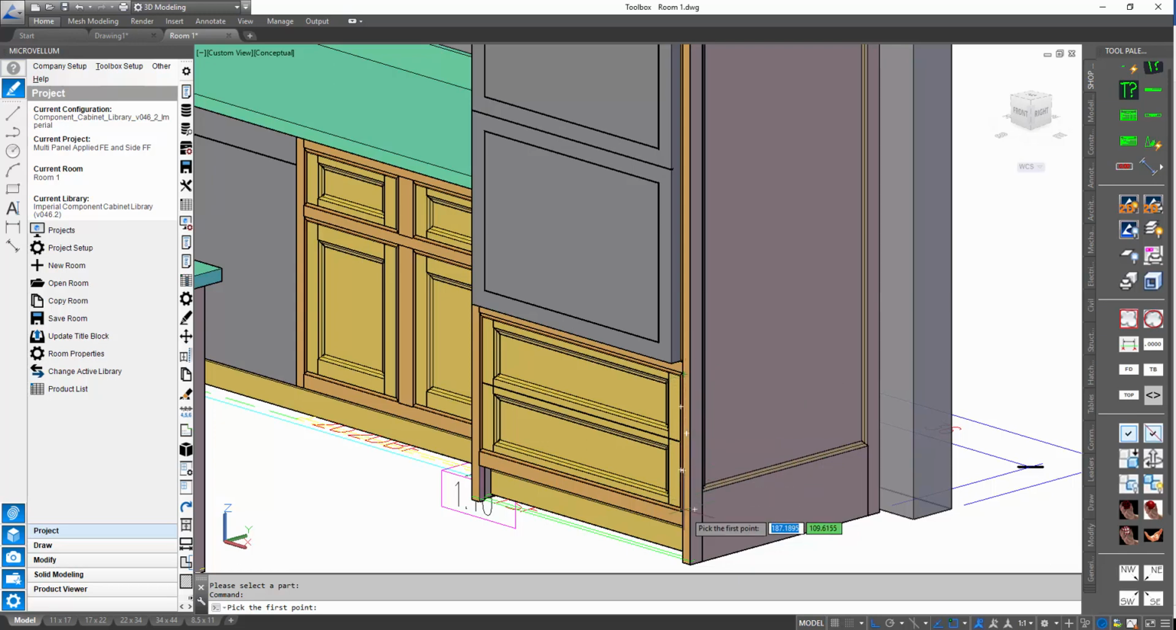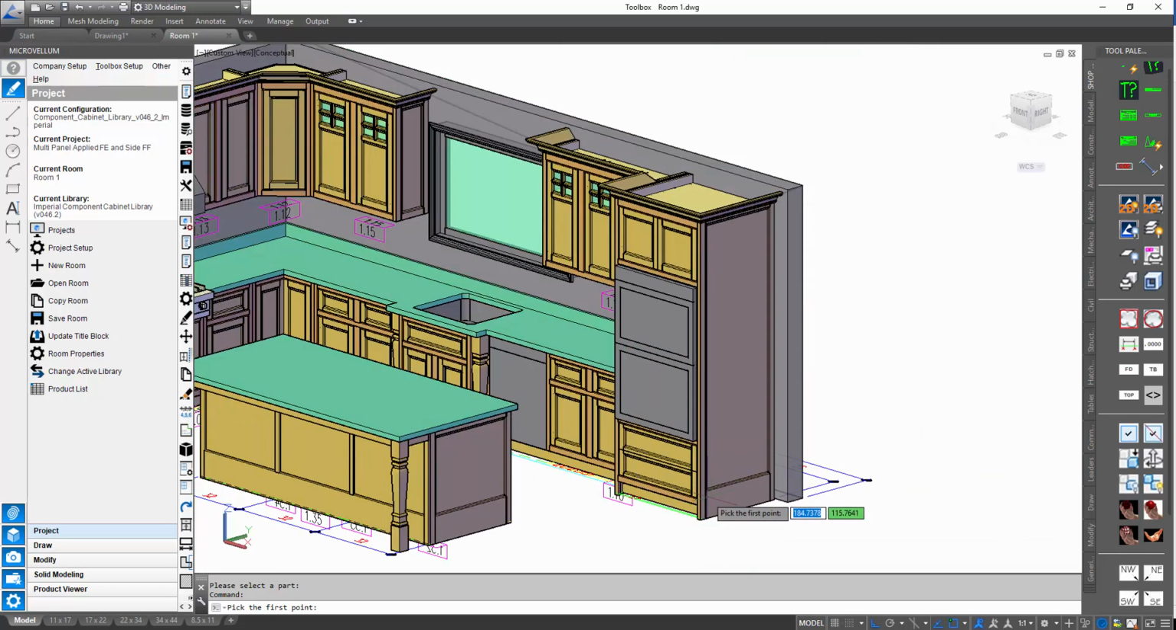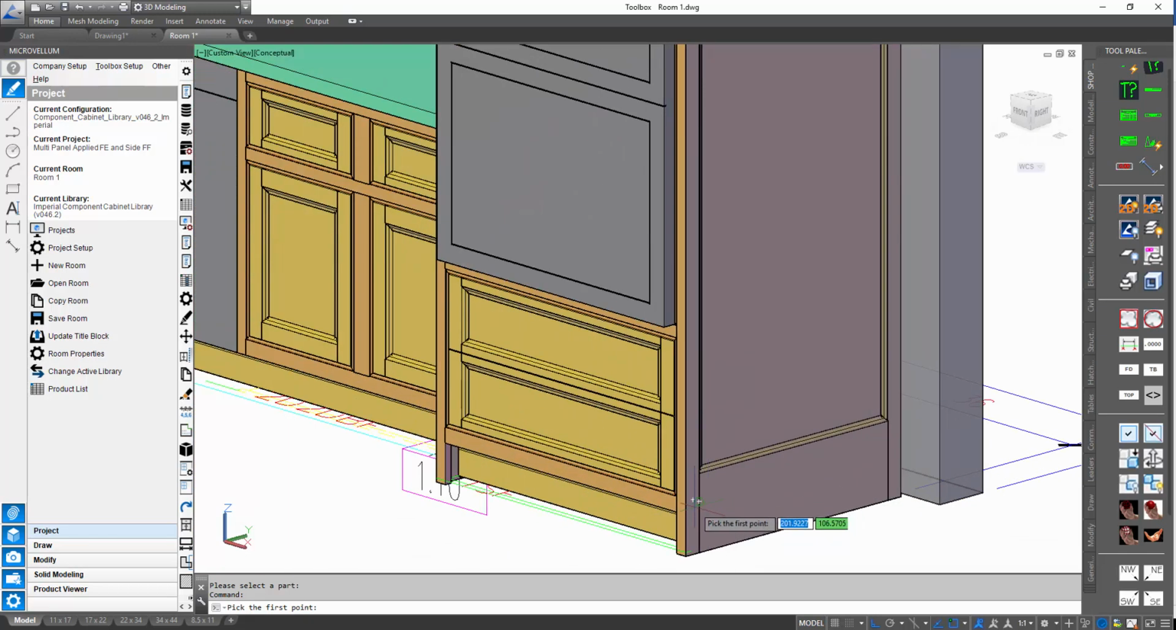Technically, one thing to note about this little step here is our applied finished end is actually going to the floor. It's thinking that the Z location is from the floor, or the bottom of our applied finished end here. So we're going to want to pick from down here all the way up to here.